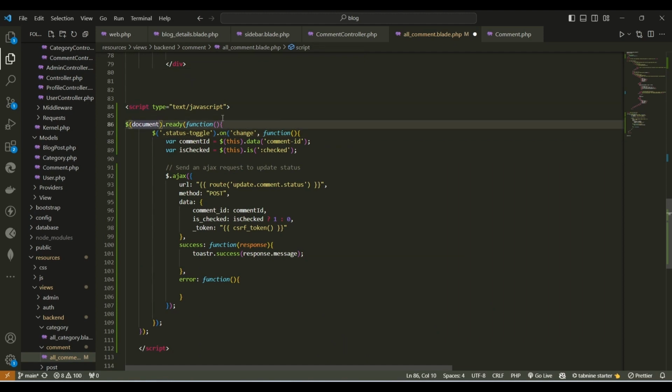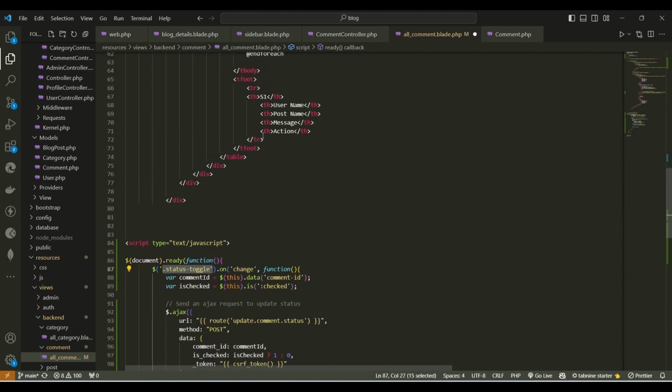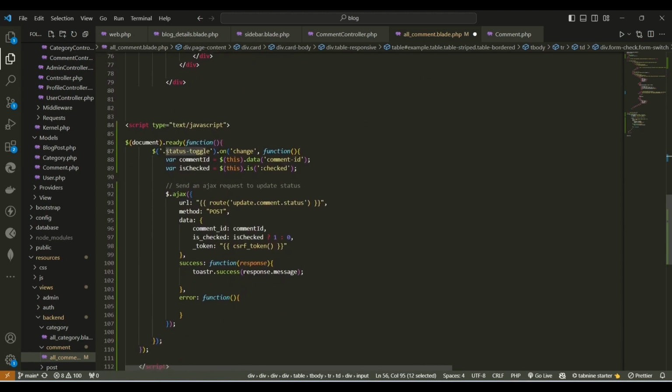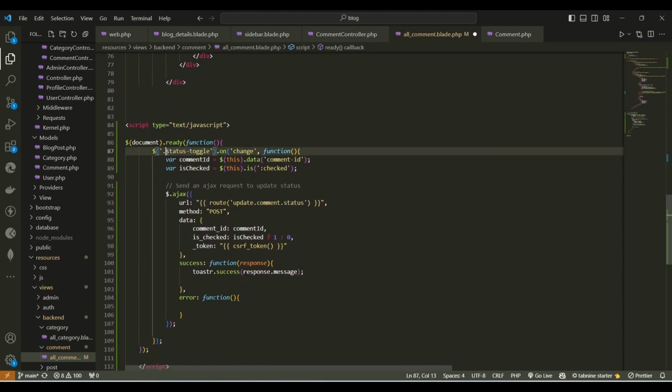So what we did there is actually a simple JavaScript code. We called the document ready function. Inside the document, first of all, we need to have access to it. So using our $ sign here, we called our class, this status toggle. To call a class in JavaScript, you need the dot, but to call an ID, you will need the hash. So we called the class here, so we actually need the dot to have access to this class.